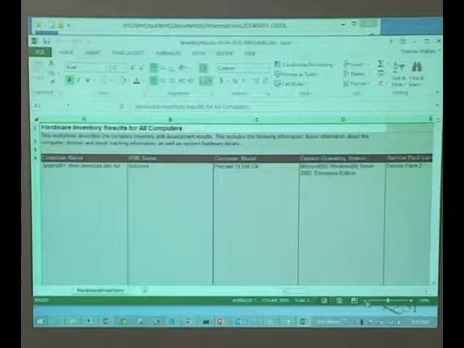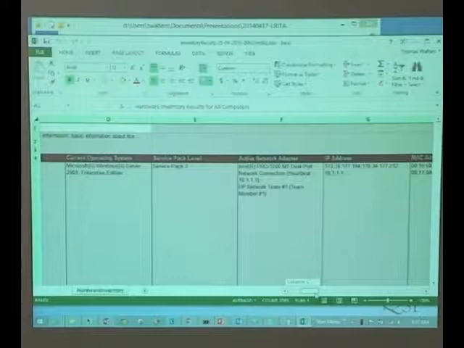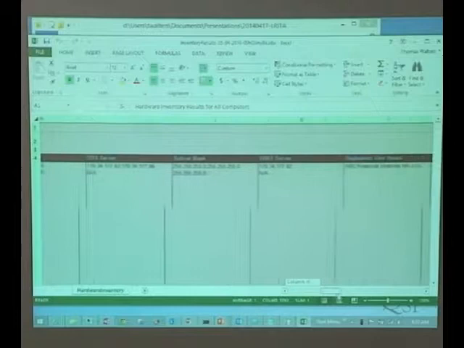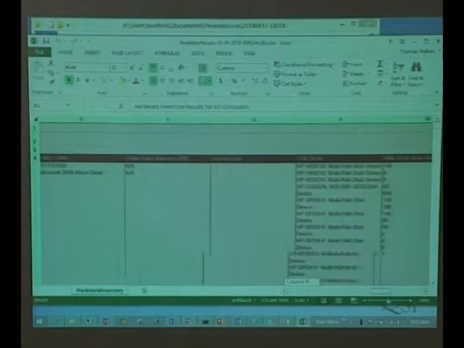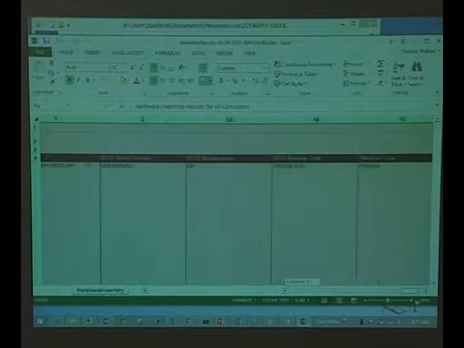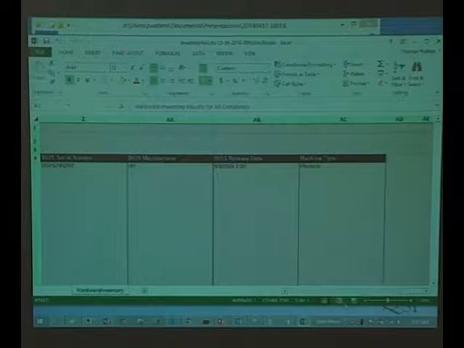I can get my WMI status, my service pack level, the current operating system, active network adapters, the IP addresses, the MAC addresses, the DNS server it's looking at, subnet mask, yada, yada, yada. Look at all that stuff. Number of processors, number of cores, logical processor count, CPUs, video card, the disk drives that are on it, the disk drive size, any optical drives, the BIOS version, BIOS release date, and the machine type, whether it's physical or virtual. So as I scroll through this, I can get all kinds of information out of this.